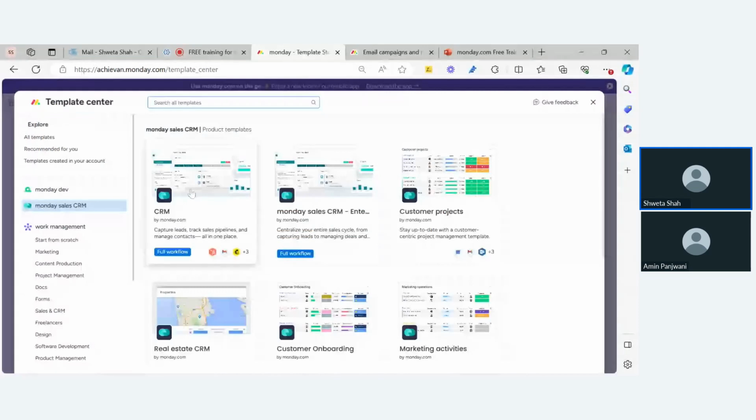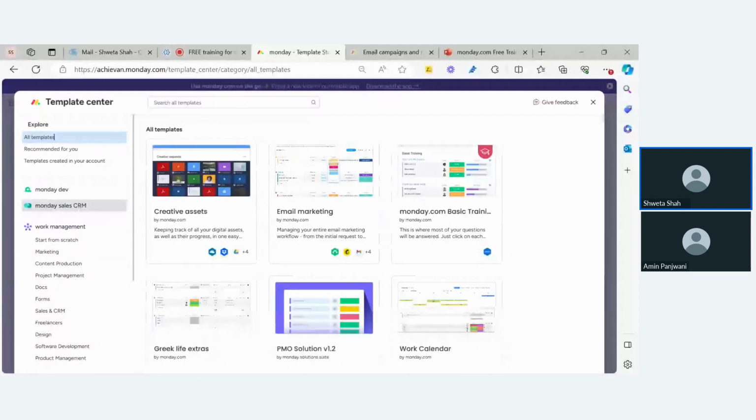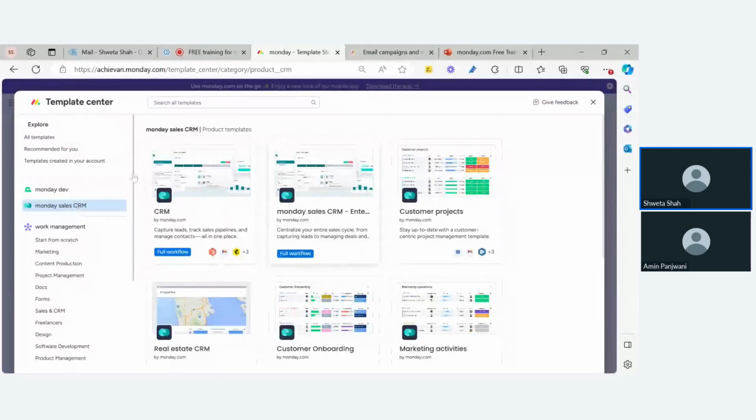When you go, you will land up here, right? These are all the templates. But let's say you want the Monday Sales CRM template, so you go here, and there are different sales CRM solutions. This one you're seeing is enterprise based, so it's only available for enterprise customers. Its concept is the same, but it's a little bit more advanced. And if you are basic or pro, you can have this Sales CRM product here. So I just clicked on it and then I used the template.